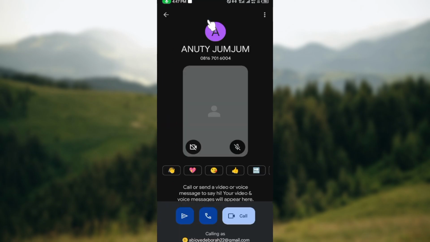Once you have found the person and you click on the person's profile, you'll be brought to this page where you have the options to send a message to the person, to call the person, to audio call or to video call the person. Then the next step is to move to the top right corner where you can see the more option button.